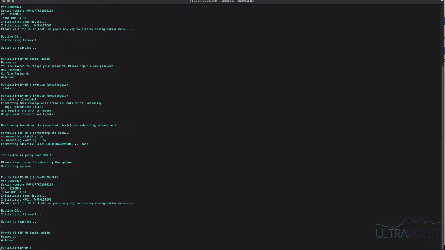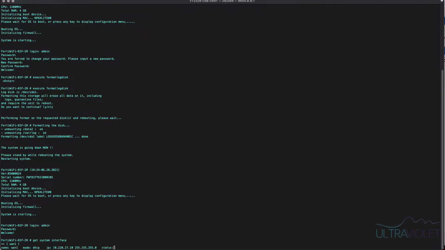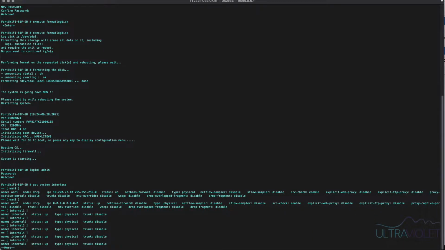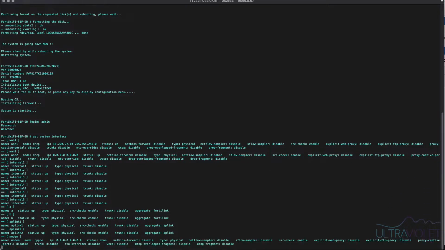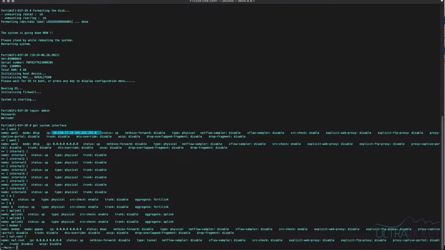So first things first, let's go ahead and get system interface. This is going to tell us whether or not we picked up a DHCP address off of the WAN one, which we did by default. So we've got this 10.220.27. Good deal.